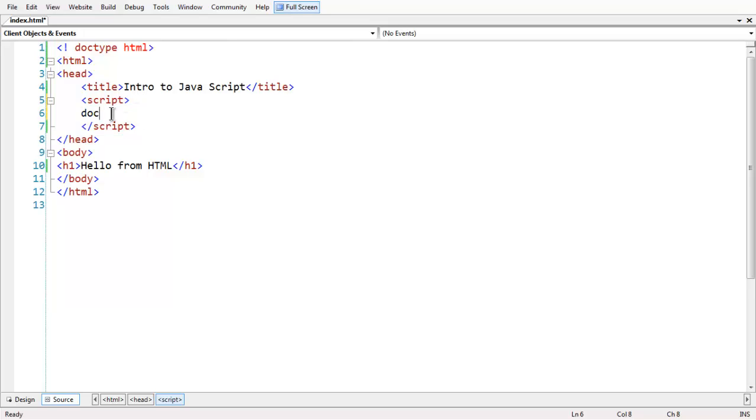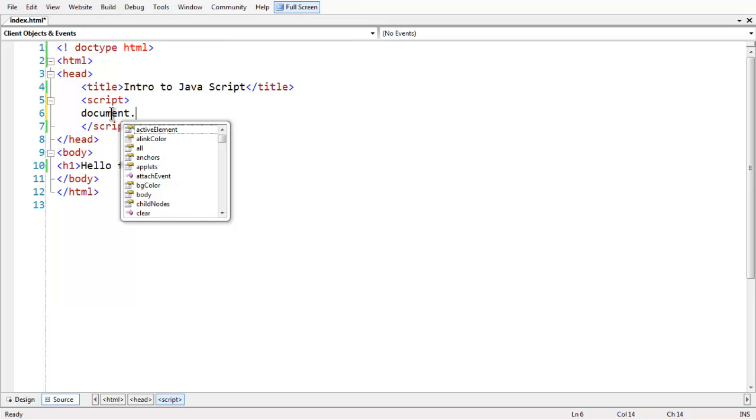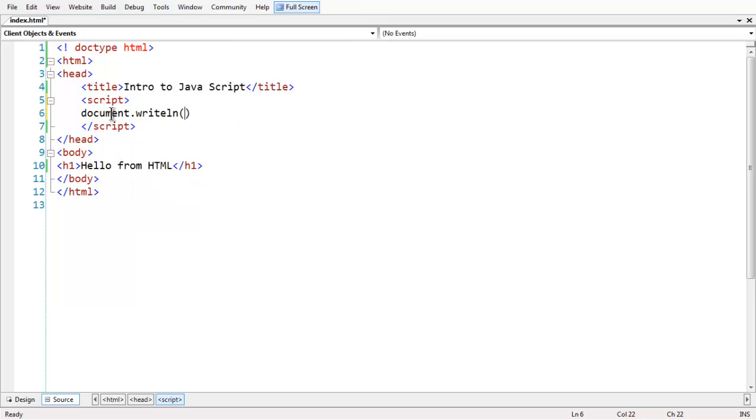So let's add the most basic JavaScript statement, which is the document.writeln method. The purpose of this method is to add text to our browser window. Whatever text you place inside this writeln method just throws the output to the web browser. So let's say hello from JavaScript here.